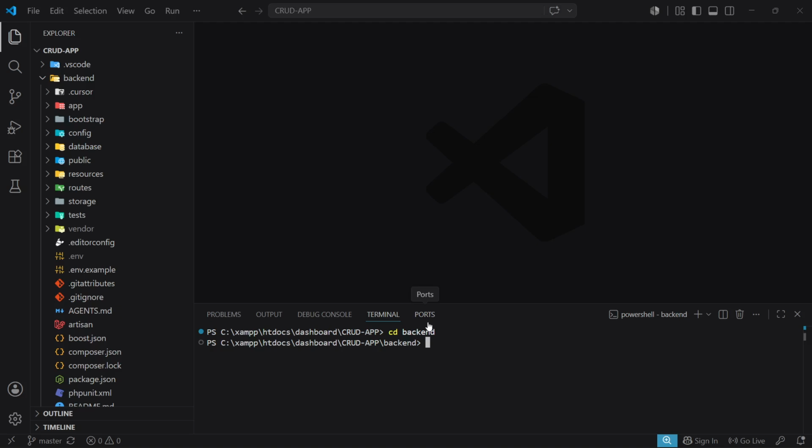So we're going to write that command, which is php artisan make:model. We can call it Detail, and then add the migration, controller, and resource options.